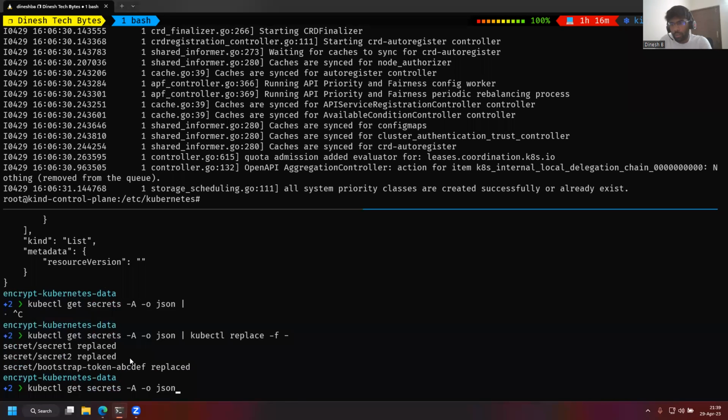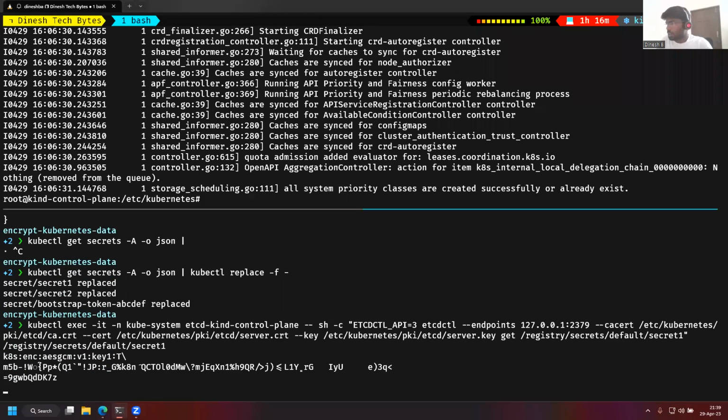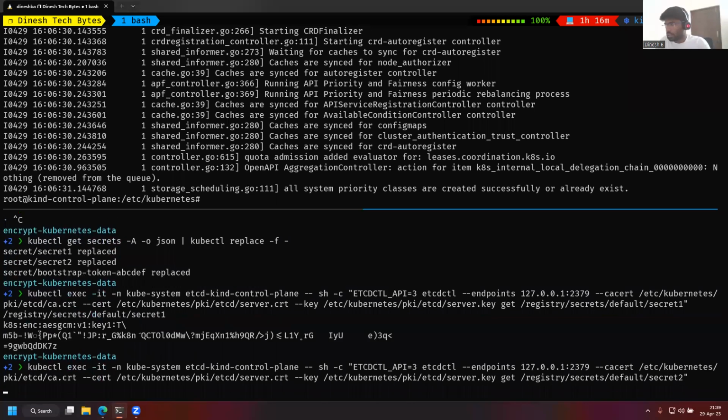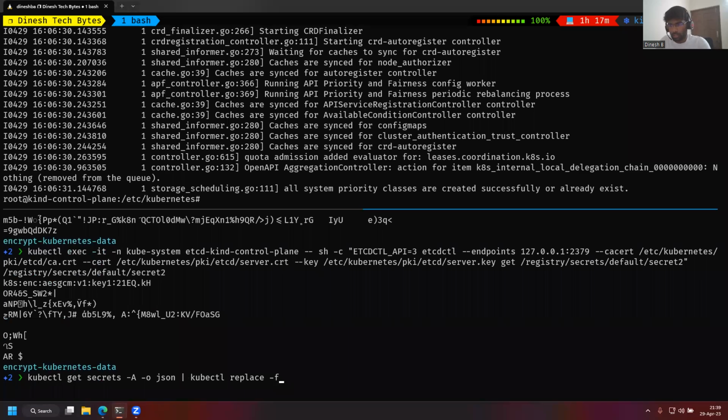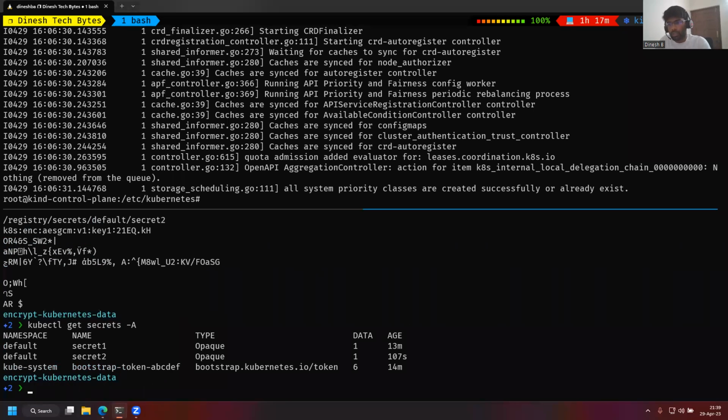Now, if we try to see the content of secret 1, it is encrypted. Content of secret 2, encrypted. Even if we try to see the content of the secret that is present in the kube-system namespace, it will be encrypted. Now let's try to play around with this encryption config.